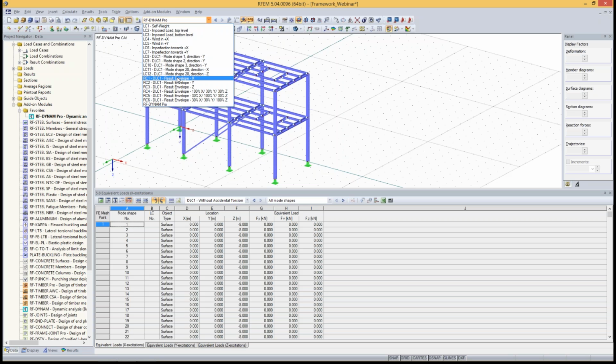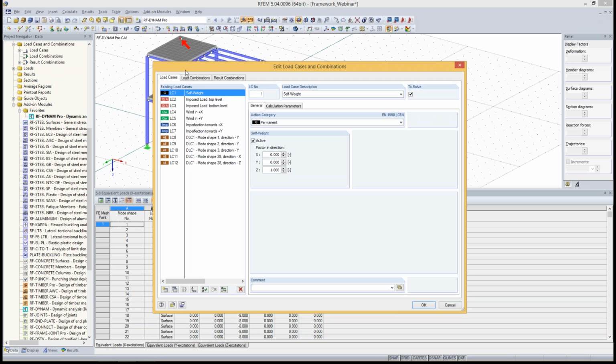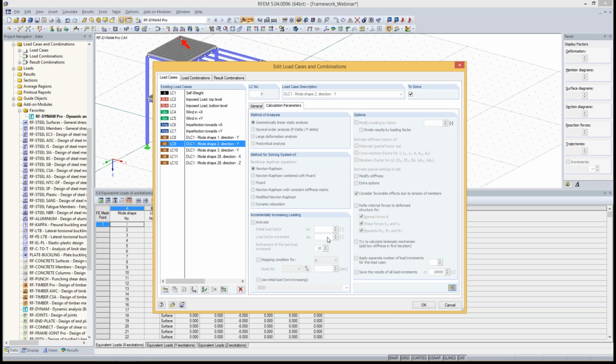So then we have the result combinations created, separated for each excitation direction, and the 100% 30% rule is applied. So we have a look into the added load case and combination dialog. So here you see the load cases. You can't change anything here in the calculation parameters. That is done on purpose because dynamic analysis is only linear at the moment, and it wouldn't mean anything if you perform a nonlinear static analysis with only linearly achieved results or generated loads, so it wouldn't mean anything. So this is grayed out on purpose.